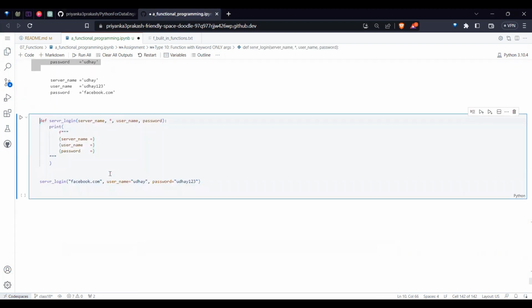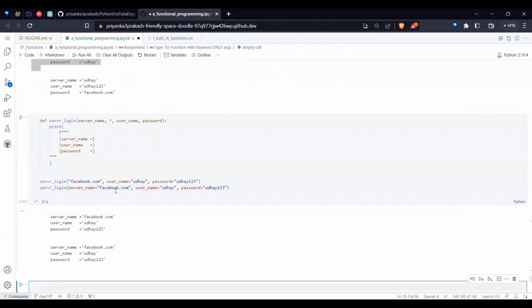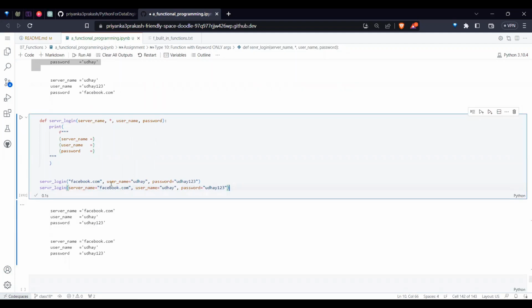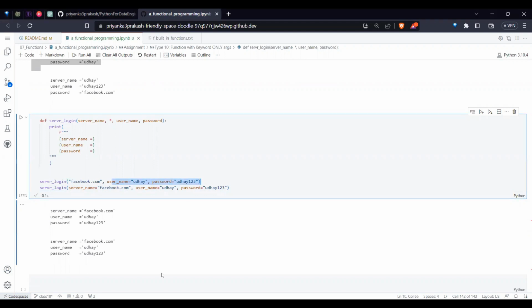In this particular function, if you see, after server name, I'm mentioning the username and password. Before that, I wrote a star. It means the server name you can give directly or by keyword, it's up to you. But these two values should be given like this only. If the first one you pass positionally or by name, it will work. But for the last two values, you should pass username and password as keywords only. Due to that, there won't be any chance of misuse.